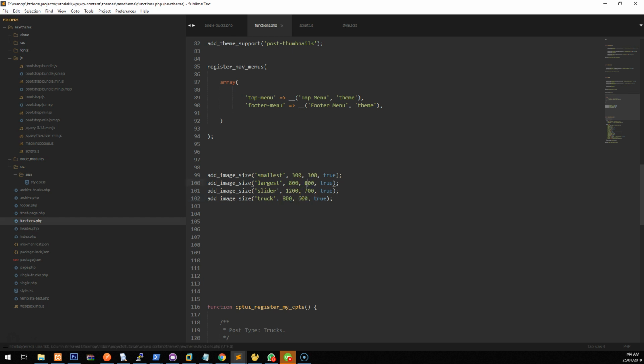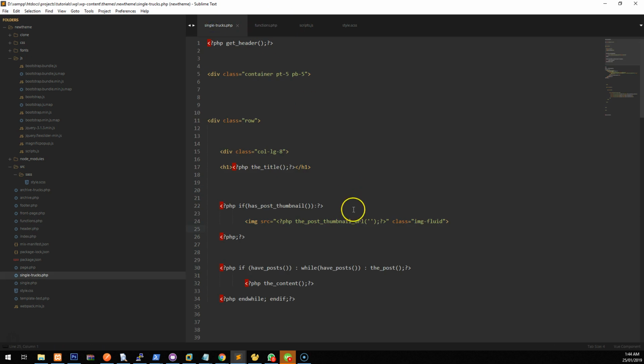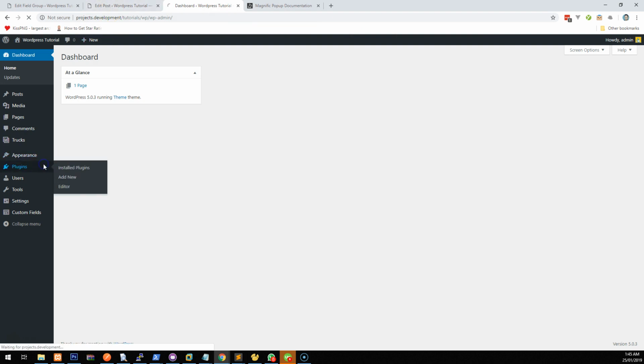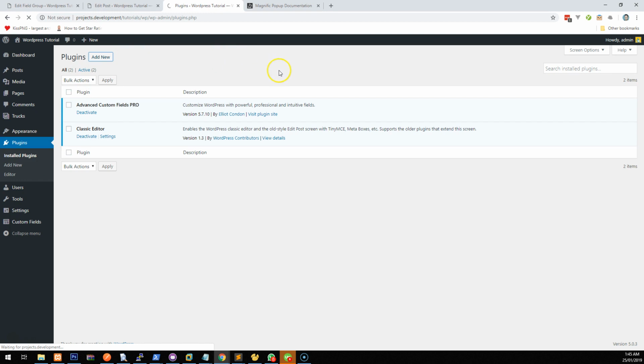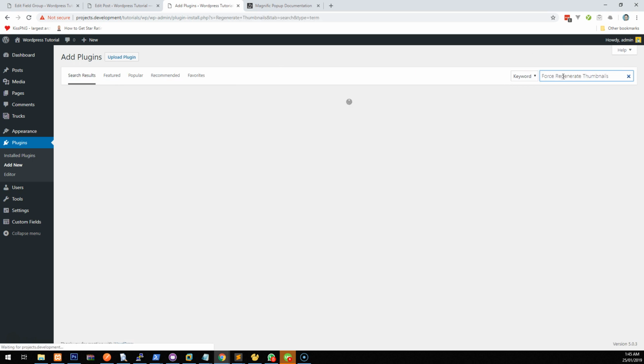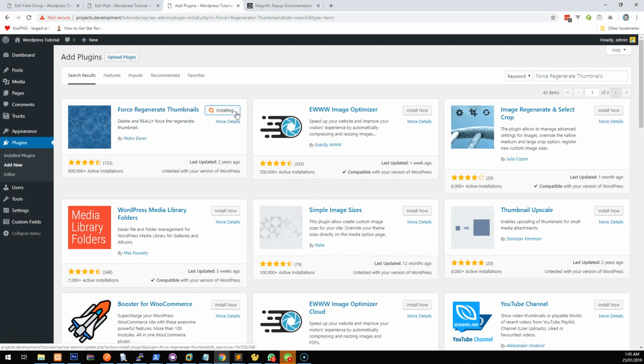Okay, we'll save that. And we will then go back to our singletrucks.php and put the image URL as truck. That's just basically going to look for the truck size and attach the image URL to that. One thing that you must know is whenever you do add a custom size to your website, you do need to regenerate your thumbnails. So if you go to plugins and you add a new plugin called regenerate thumbnails, or force regenerate thumbnails, you should be able to find a plugin which will allow you to quickly regenerate all the thumbnails on your site. And when it does that, it will then create a size for that new size called truck that you created.